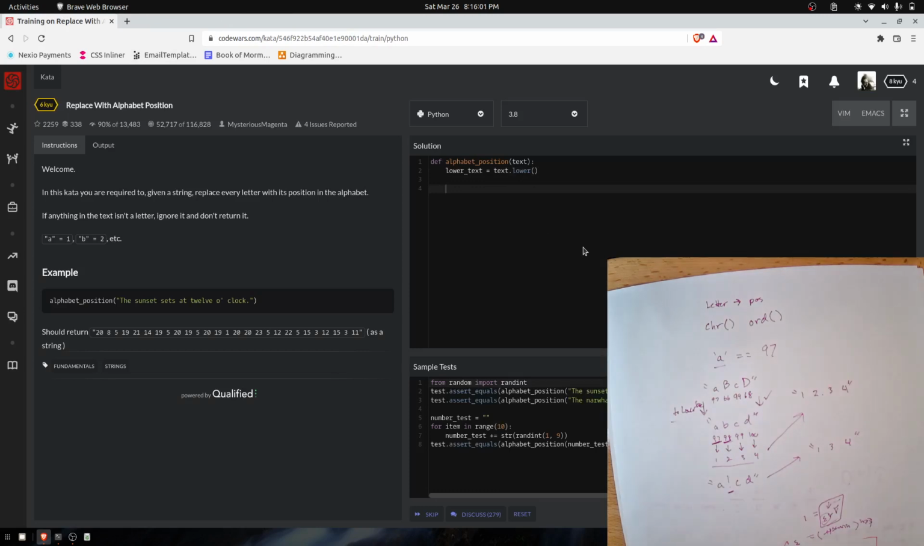Oh, you know what? I think this might be good for a helper function, just to simplify things. So let's say def is letter. That's going to tell us whether it is actually a letter. Yeah, I think that's useful.